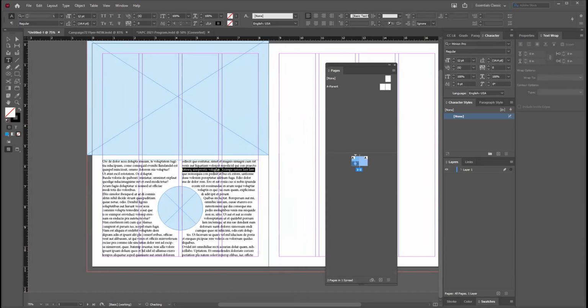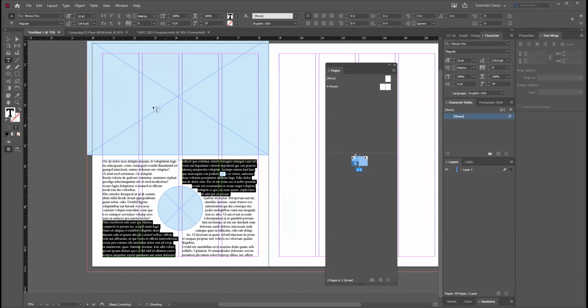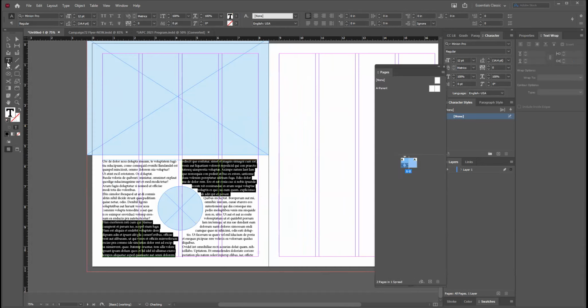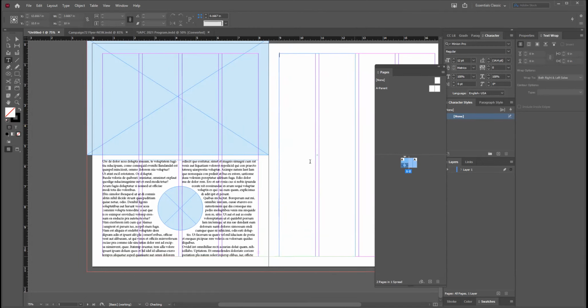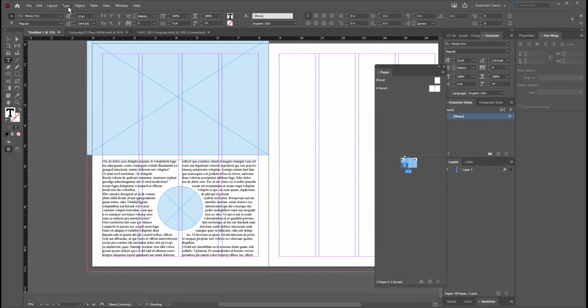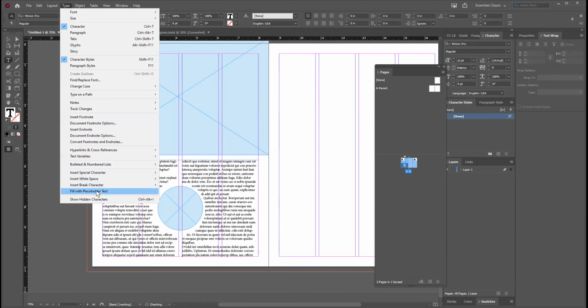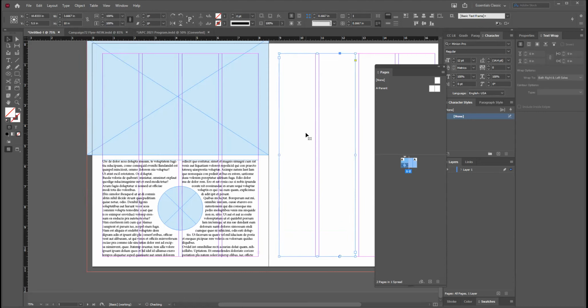So once you make a text box and you're in it, yes. I'm not in InDesign right now. I tried making a text box and nothing showed up. So once you make a text box, you're in the text box, and then you go to type and then go down to fill with placeholder text. Okay, type, fill with placeholder text. Okay, yep, thank you.